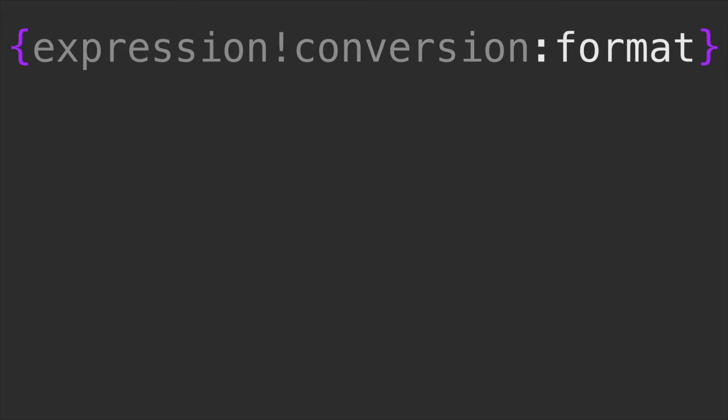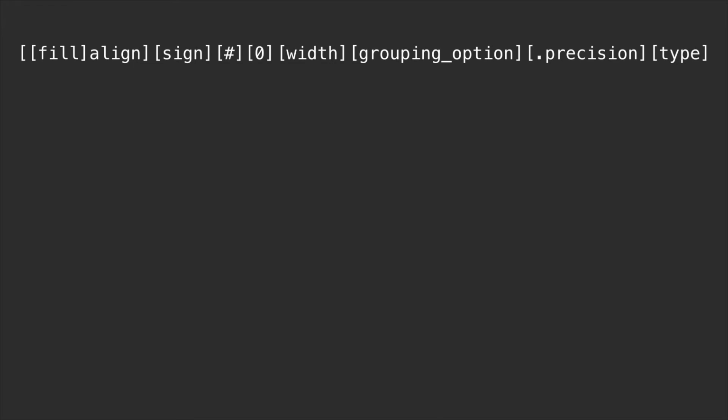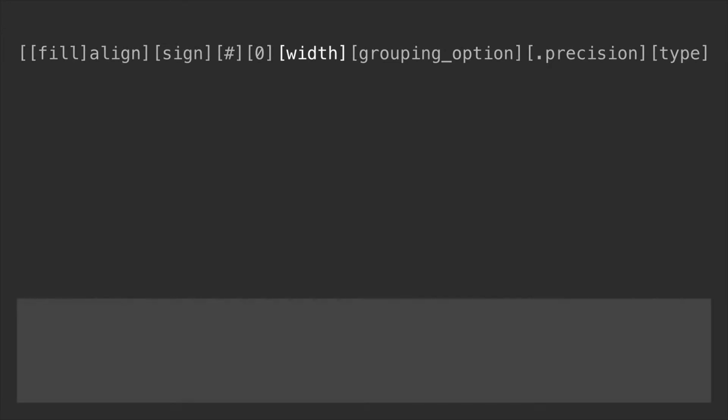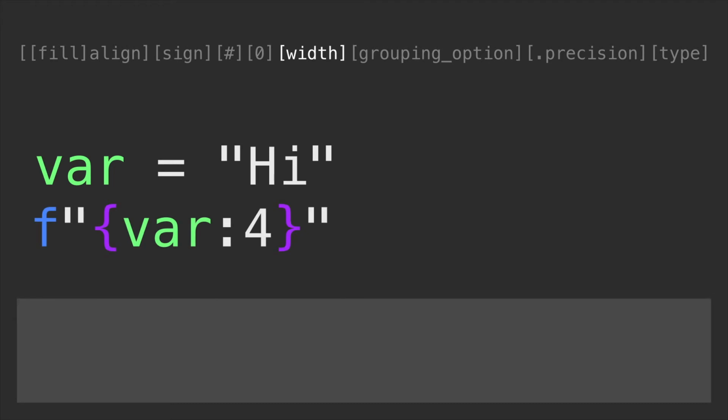Next up is the format specifier. This is the general structure of the format spec mini language. Don't worry if that looks a bit complex, we'll go through it step by step. It's also worth noting that you can put replacement fields anywhere inside of this section. The width is the minimum amount of characters that the content is allowed to take up. If the content length exceeds this width, it will ignore it, as it is only a minimum.